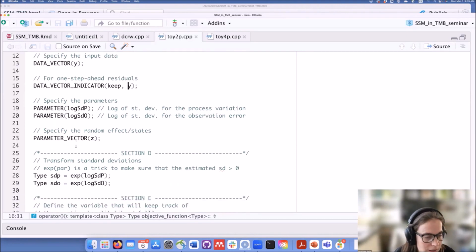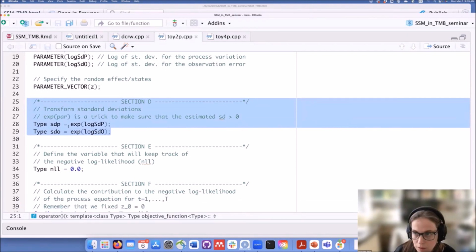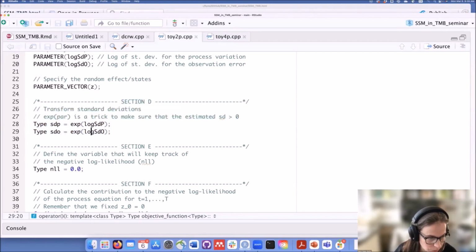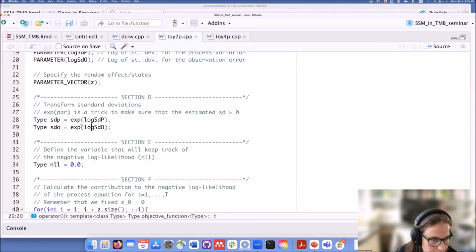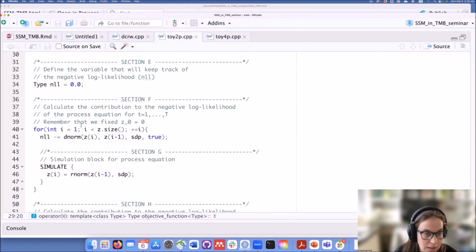So you have to write it exactly the same way. Here we're going to transform the standard deviation, and that's because we want to use, again, this unconstrained optimizer. So we're going to take the exponent of it. Okay, so now we're going to start defining the negative log likelihood.